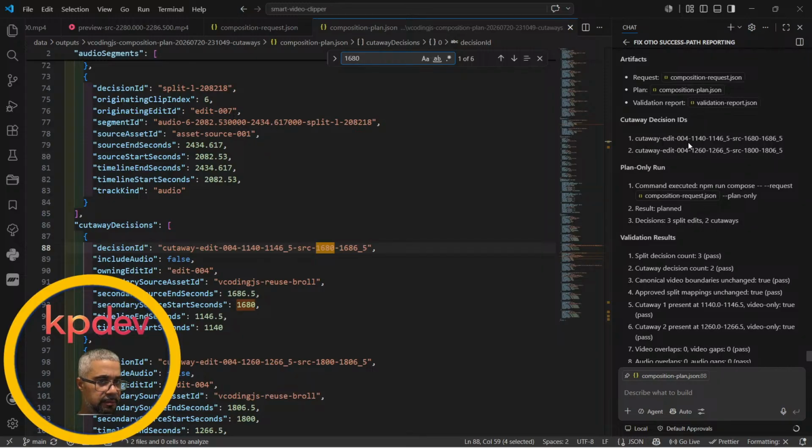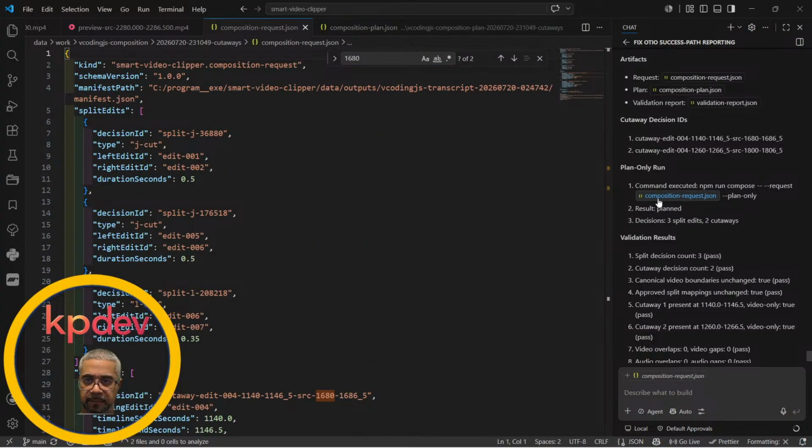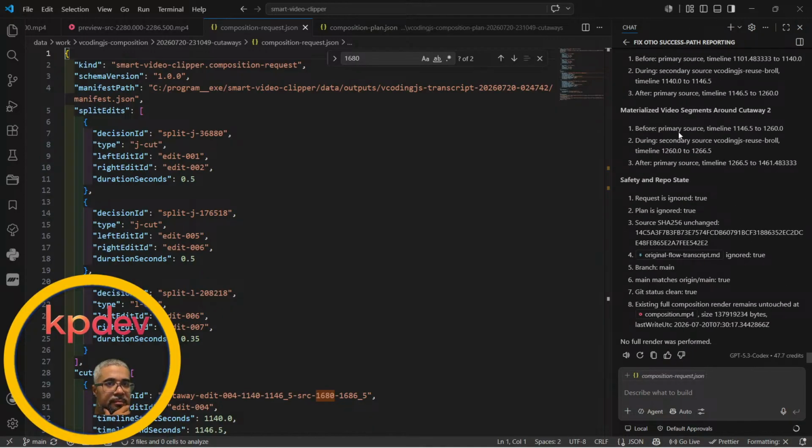So the cutaway is going to be at 1040. Well, here, yeah, this one, that's the cutaway, and this is where it's located. And here's another one. All right. Request. Let me see the request. Okay, we're ready. And then result plan. Okay, so 3 split edits and 2 cutaways. Okay, great.